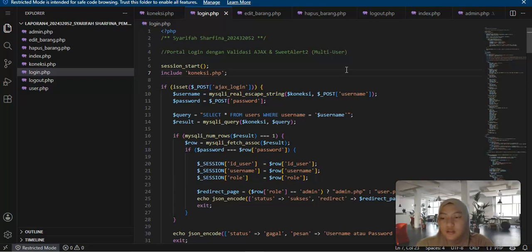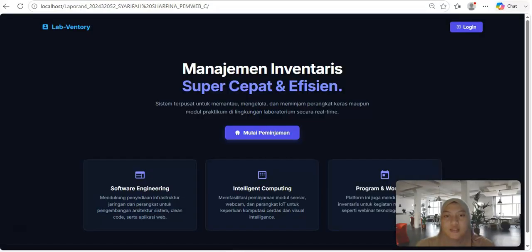Next is front-end logic. The login form itself doesn't use a traditional form submission. Instead, a JavaScript event listener intercepts the submit event. Visually, the page uses a centered dark login card with icon-labeled input fields using Font Awesome icons for username and password, and a link back to the landing page. And this is the result.